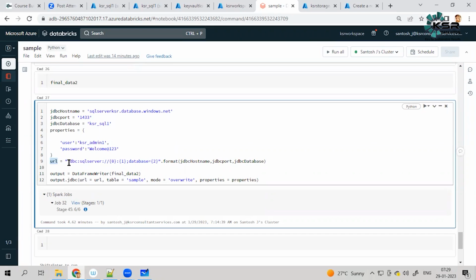So the URL is basically connecting to SQL Server by using a library called JDBC. So what is this JDBC? JDBC is a connectivity library which is installed in order to connect to your SQL Server. It is already predefined, I'm just accessing it. The URL I'm giving connects through JDBC to the SQL Server with the parameters 0, 1, 2. 0 stands for host name, 1 stands for JDBC port, and database equal to 2.